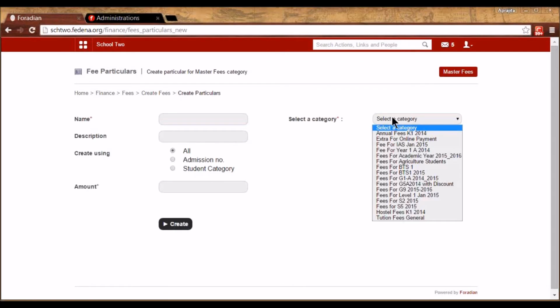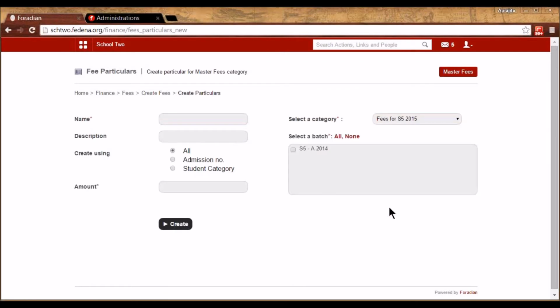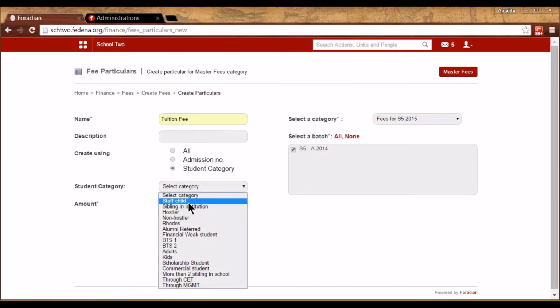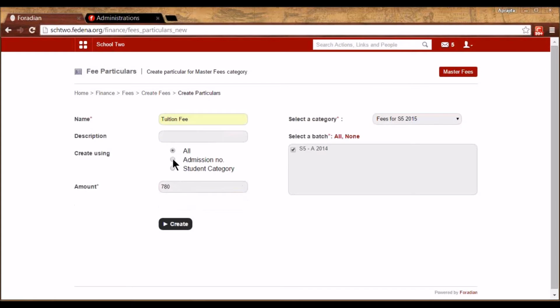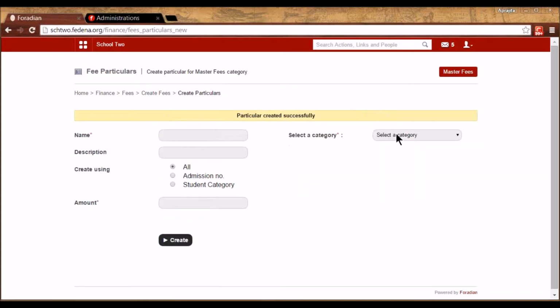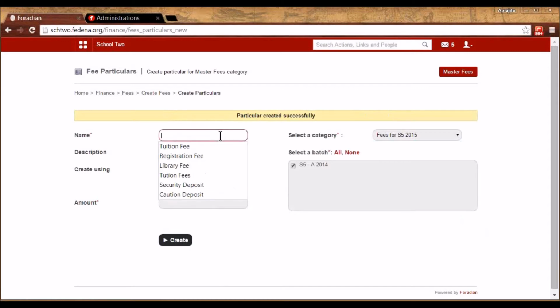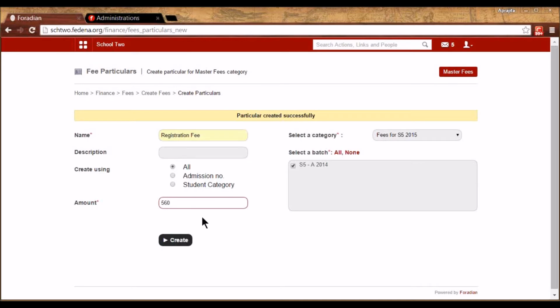And I can create particulars here. So for this fee category, I'll be able to create what all particulars are there. For example, tuition fee. I can mention the amount, and this amount can be for all the students together or based on the admission number or for a particular category of the student. I can create one more particular, let's say, and I can mention the amount here.